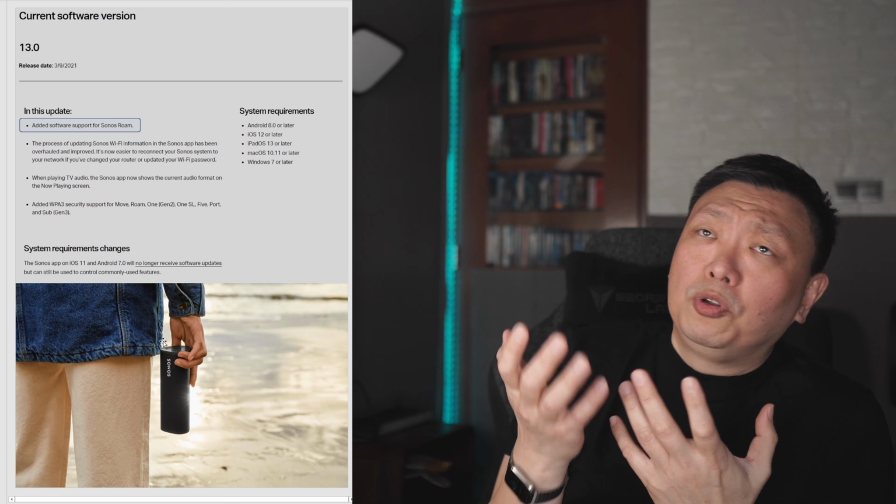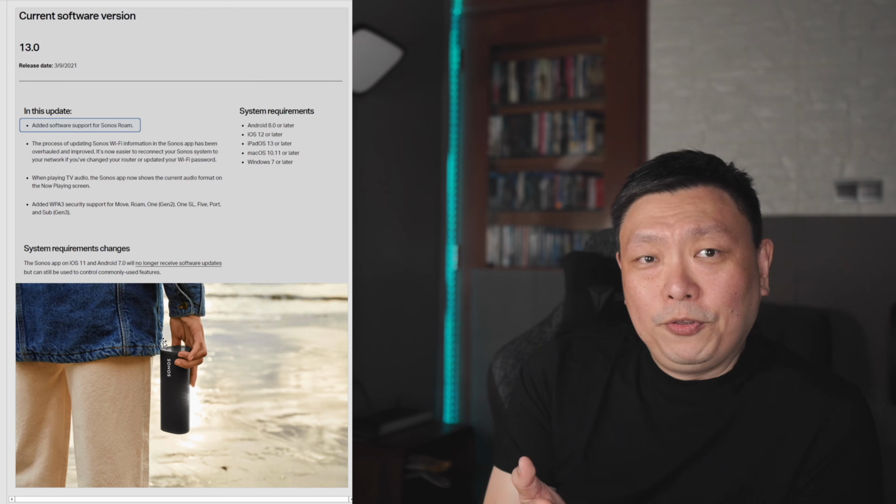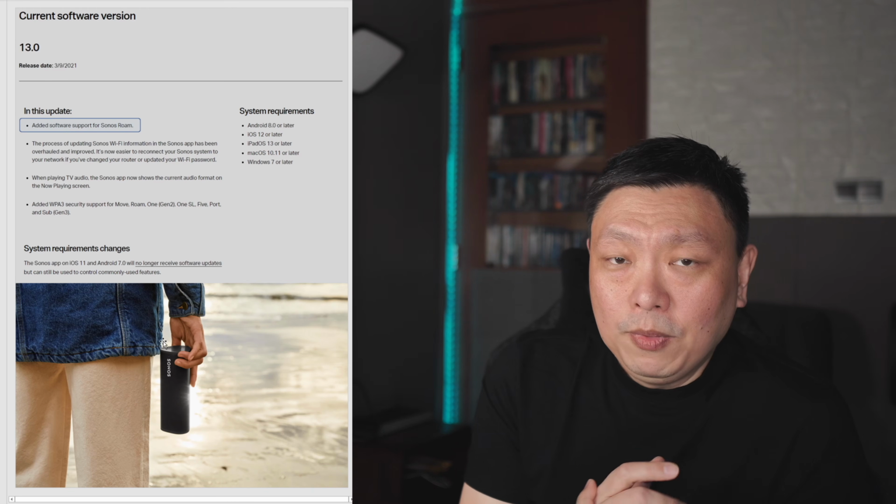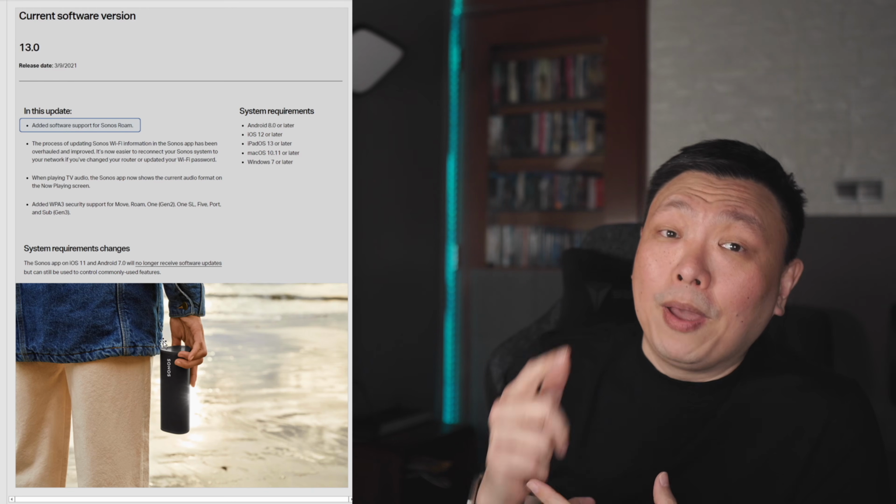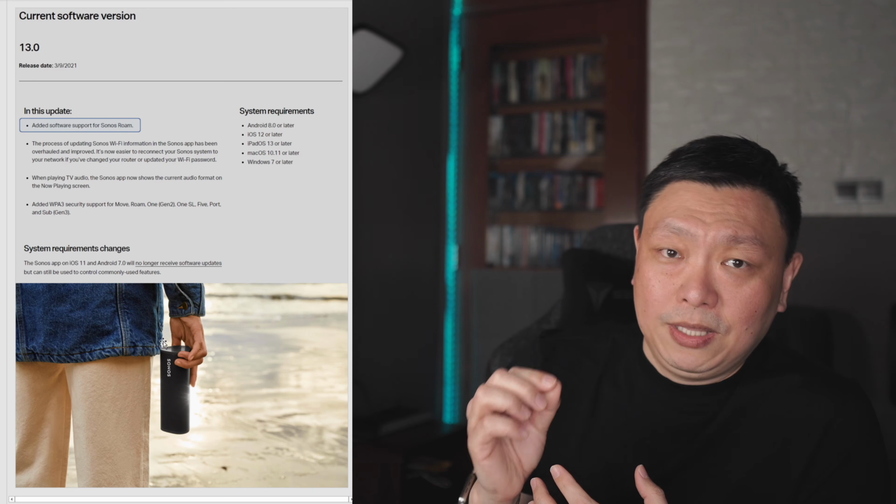So this Sonos Roam support is not going to affect those of you who are not planning to buy the Sonos Roam, but if you want to use the Sonos Roam, then you have to update your S2 to 13.0.